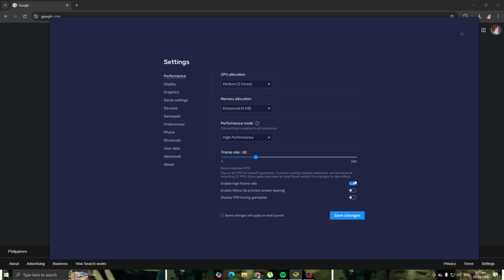We can also click on enable high frame rate. This not only allows us to go to 60, but up to 240 frames per second. But if you have a nice PC, not a standard or casual PC like me, I suggest putting it at about 120 FPS so it wouldn't lag.